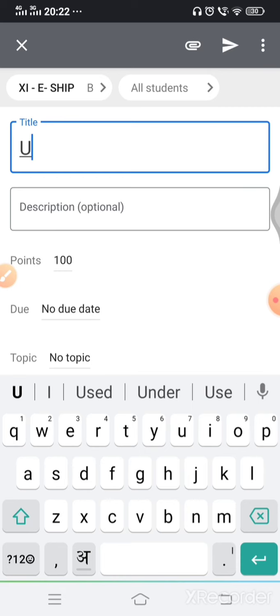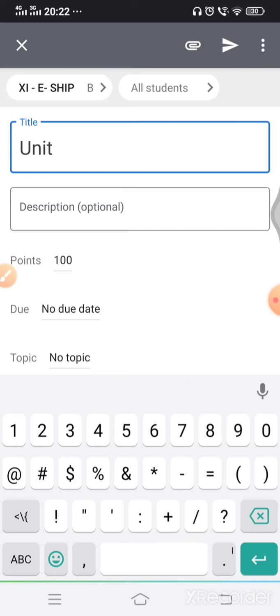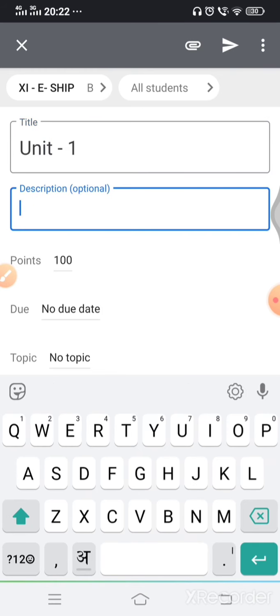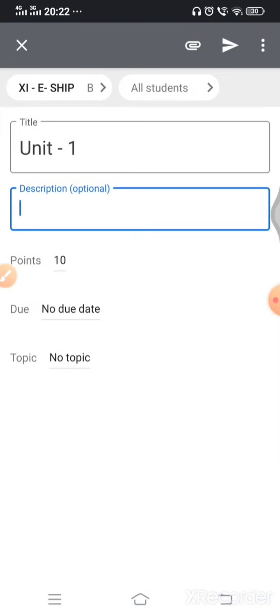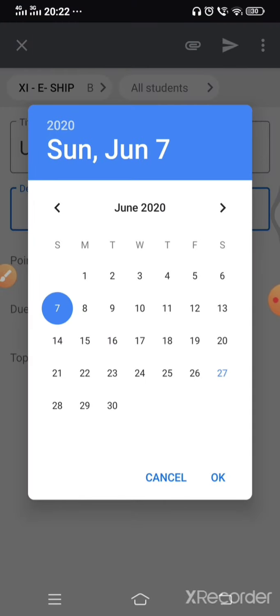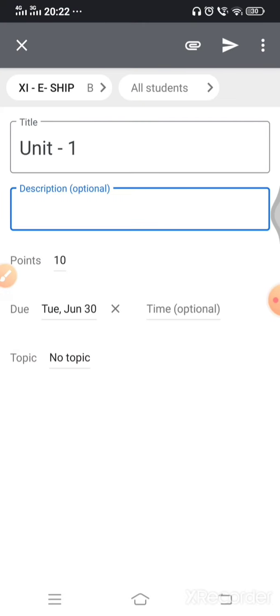Suppose I want to give them the unit first assignment this time, so I will create unit 1. I can give the description, I can write the points. Suppose for this I want 10 points, so I will grade that. If you want to give them a due date for submission, suppose I want to give them the due date of 30th June, means the Tuesday. So I can select on that.